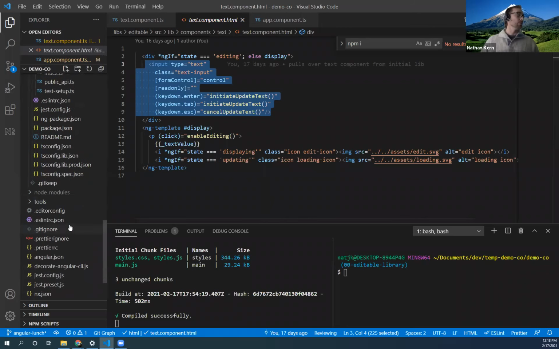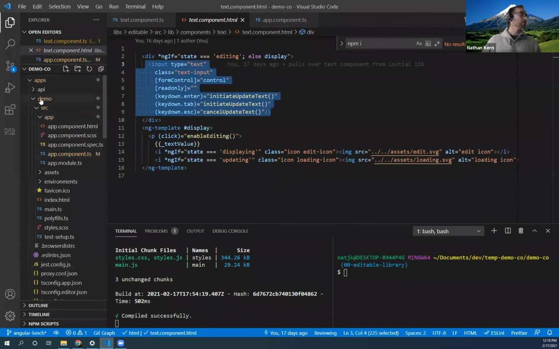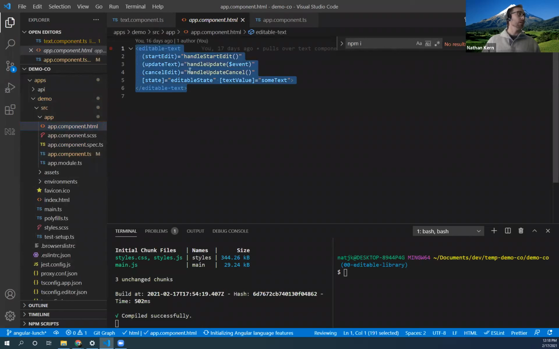And so I just dumped this into my demo app here. So I have my demo app, and my library is down below. And we see that we're using this component. We're hooking into the outputs to handle them. This update text is the only one that takes a value, and that's the value that's in the input. And then we have a couple inputs here. We're using this editable state to drive the state of the component, and the text value to pass whatever value we want to display on the screen.